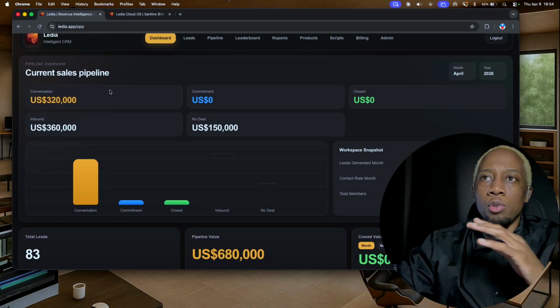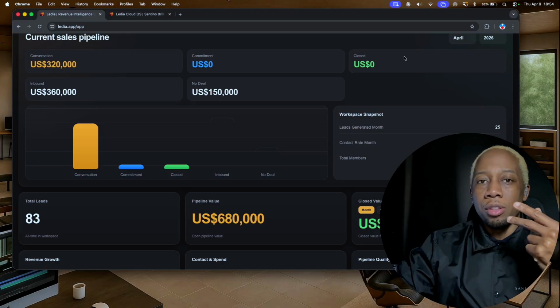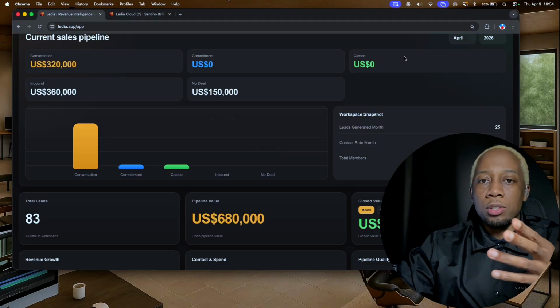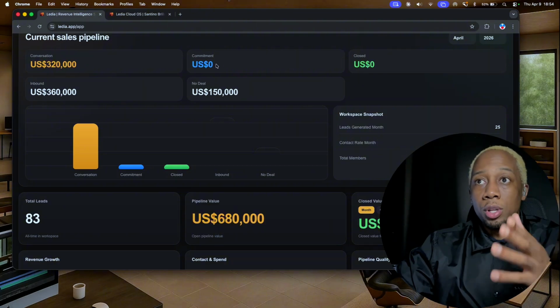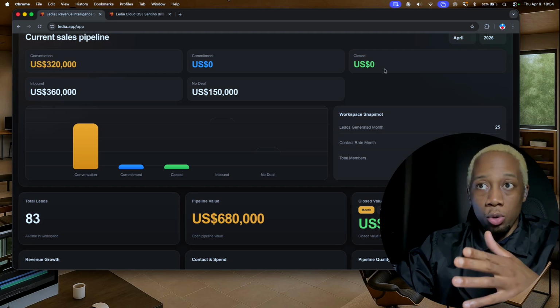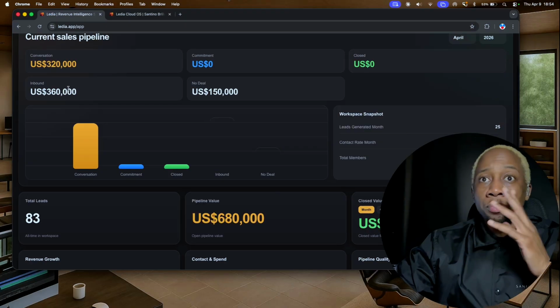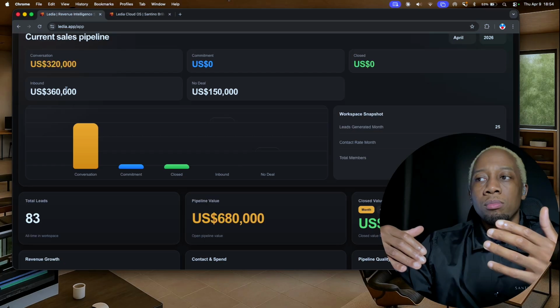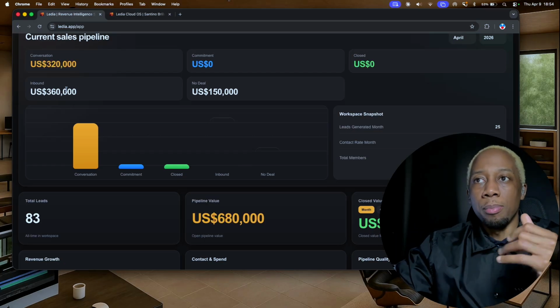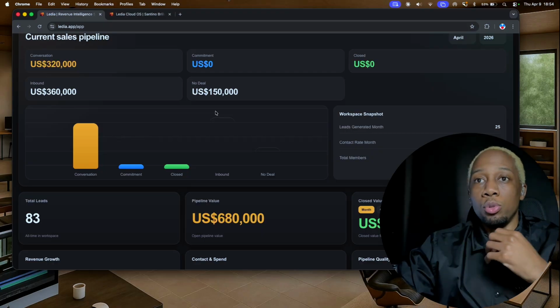So here, you've got your pipeline, okay? You've got your conversation value, commitment, close. These are the 3 metrics that any sales team, sales floor need to know, okay? What is the value of the leads that are currently having conversations? What is actually committed? And what have you closed? Where's the deals coming from, right? Now you've got your inbound. So this is essentially what hasn't actually begun a conversation yet, okay? So different metrics. And then no deals, people who said, no, I'm not interested. And that is the value of those deals, okay?